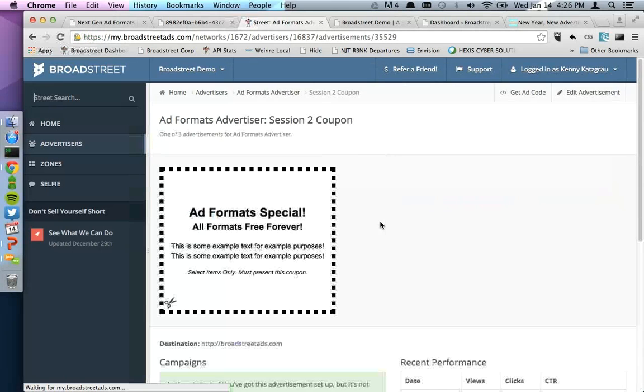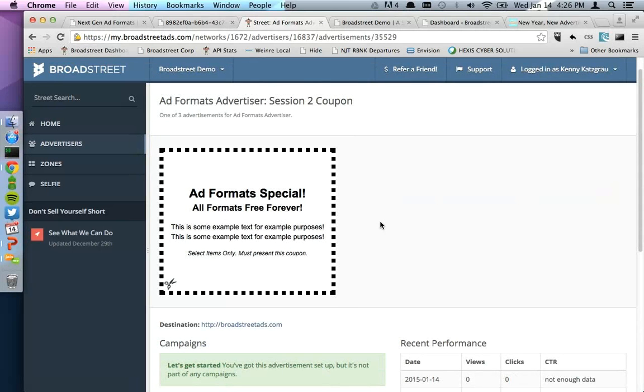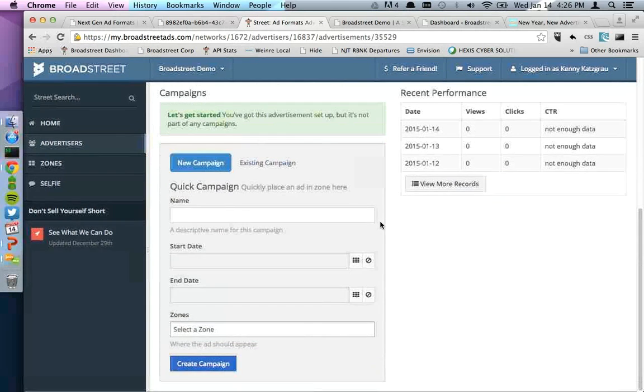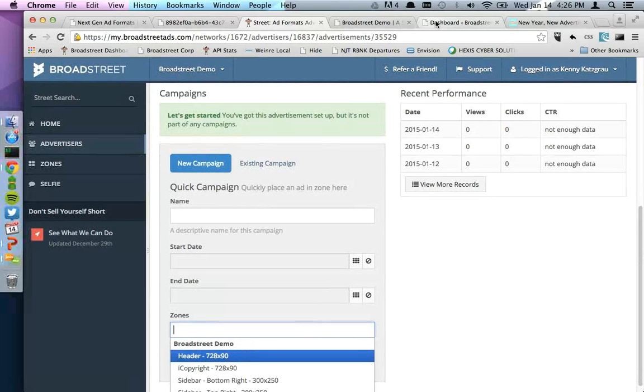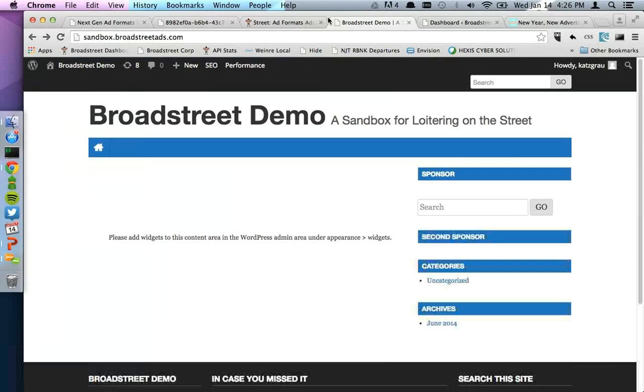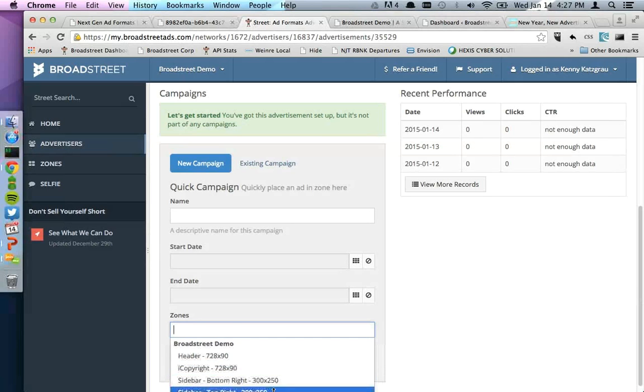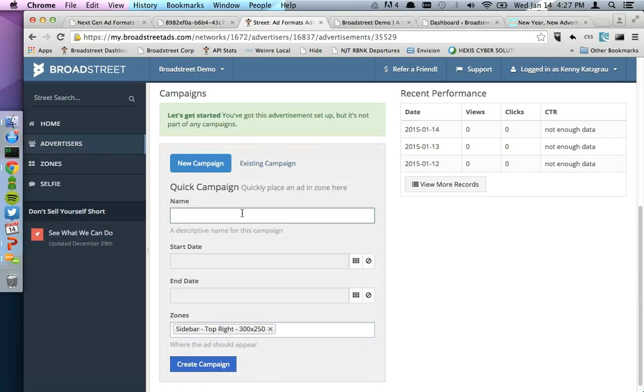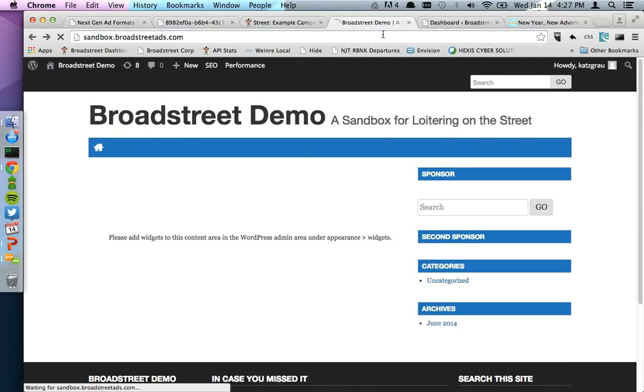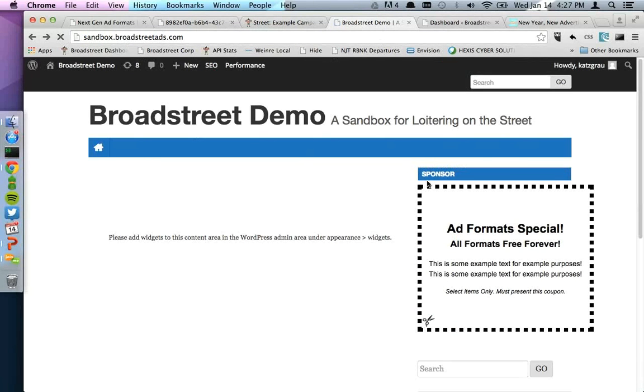So if you are using Broadstreet's ad server, you can just go down to Quick Campaign. I have an example site set up over here called Broadstreet Demo. Let me move my little Join Me control panel out of the way. We'll go down here and say top right, example. There we go, and we'll see that it appears right on that page.